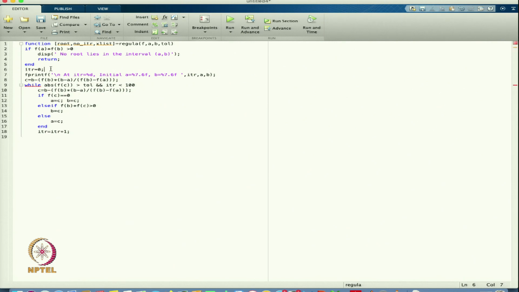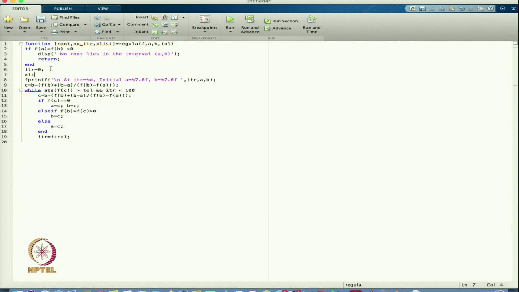So, before here I have to start my x list as 1, that is equal to the value A, and x list 2 is B. So, I have saved my values of initial guess A and B in this one.